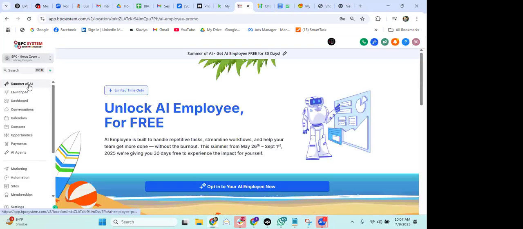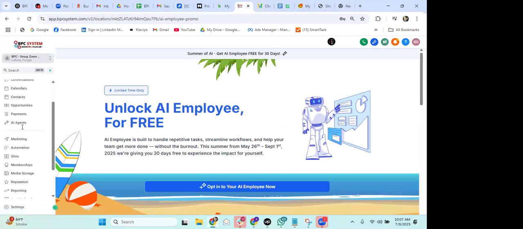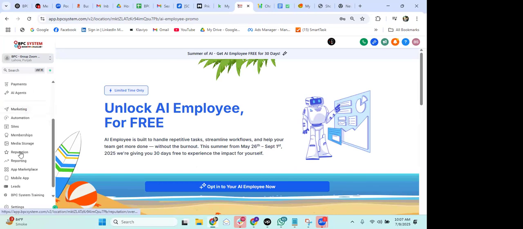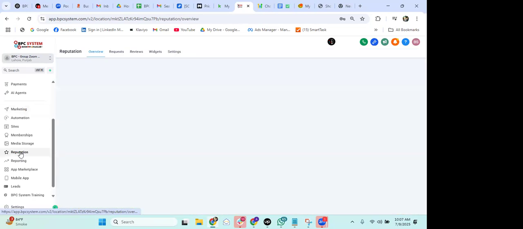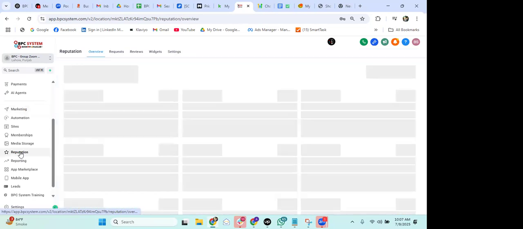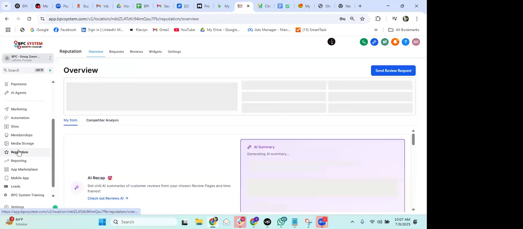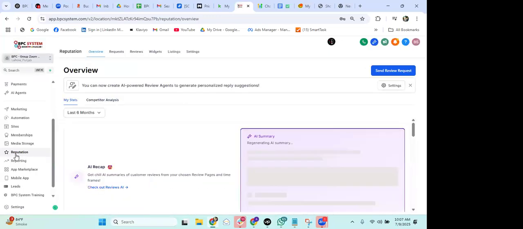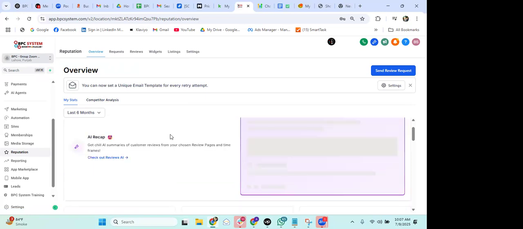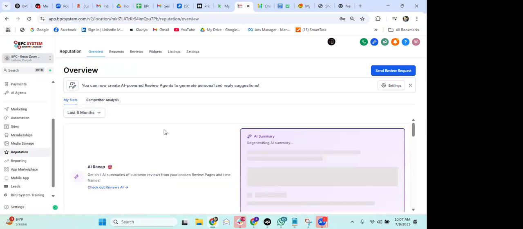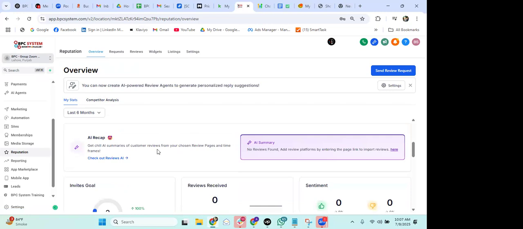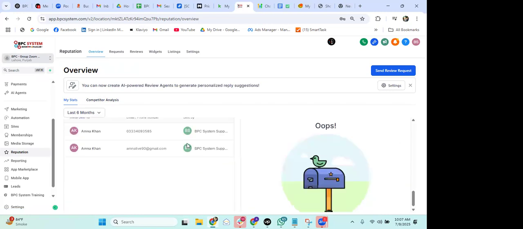So where can you locate it? Previously, if you remember when we went over the reputation tab, the Google Business Profile, we could link it, but we couldn't manage it inside the BPC system. But that has improved, and you can go here and see the stats and the competitor analysis of your business if you have attached any business profile with it.